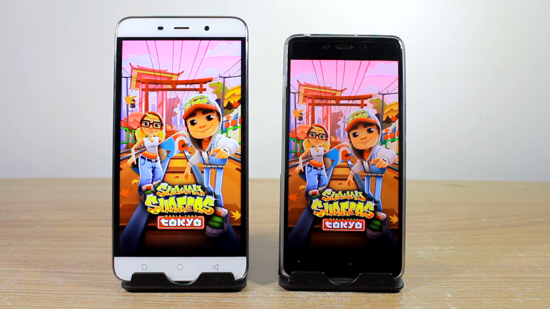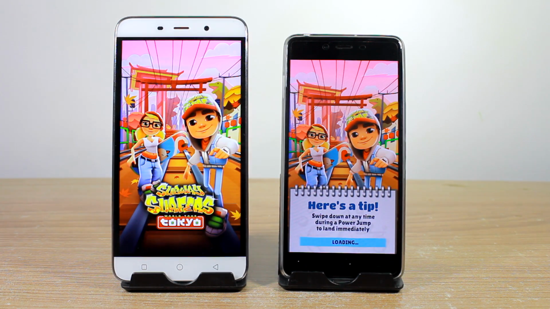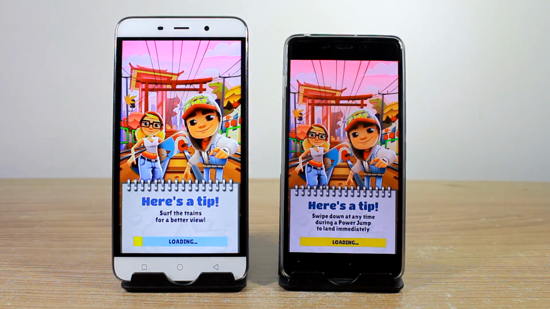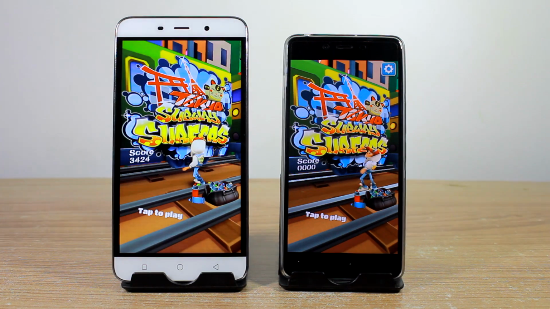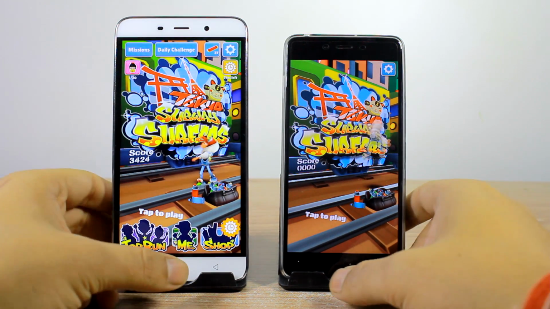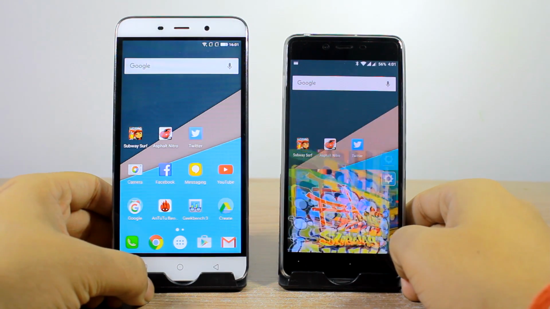Now as you can see, the splash screen appeared first of all on the Coolpad Note 3, but the loading started on the OnePlus X. So it's kind of a +1 to the OnePlus X, because the game also is up and running on the OnePlus X prior to the Coolpad Note 3.